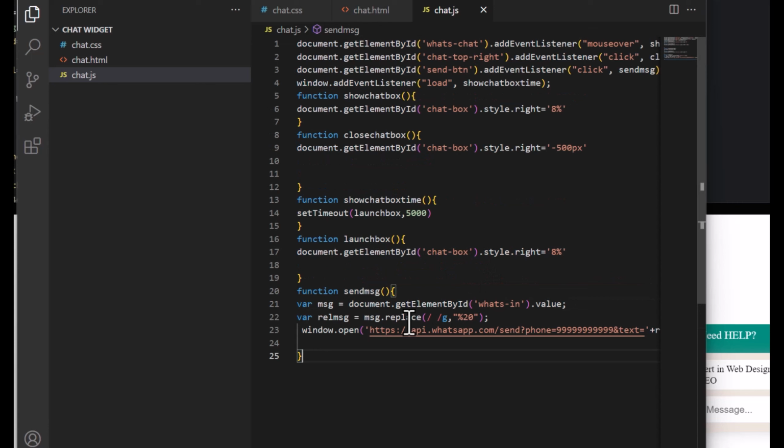So let's customize that code. Here what you need to do is go to the chat.js file and enter your phone number here with your country code. So I will add the country code of mine, and here is my business phone number. There you go. You don't need to edit anything else in the chat.js.